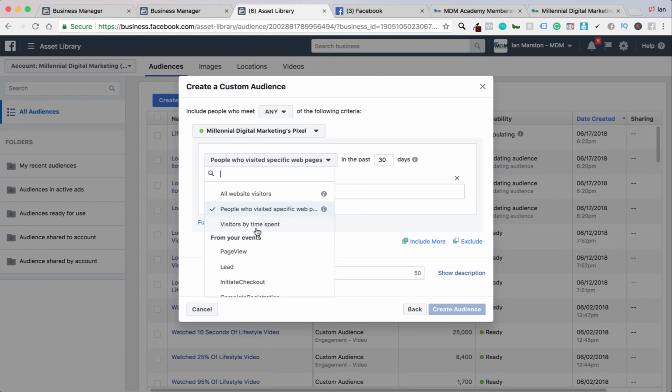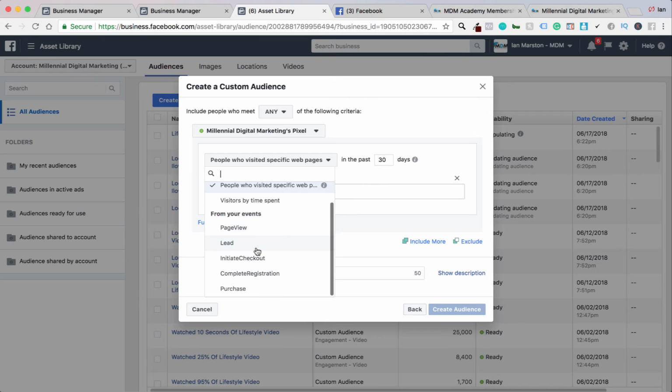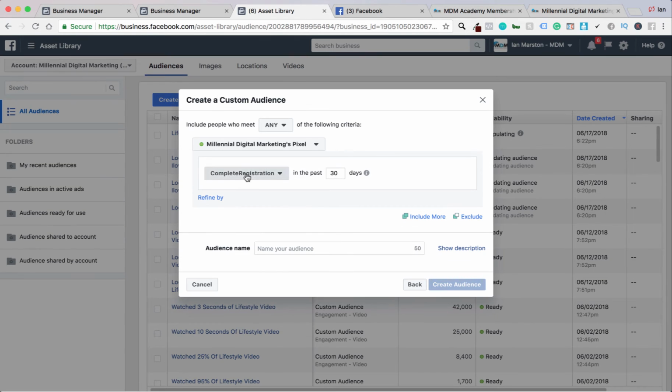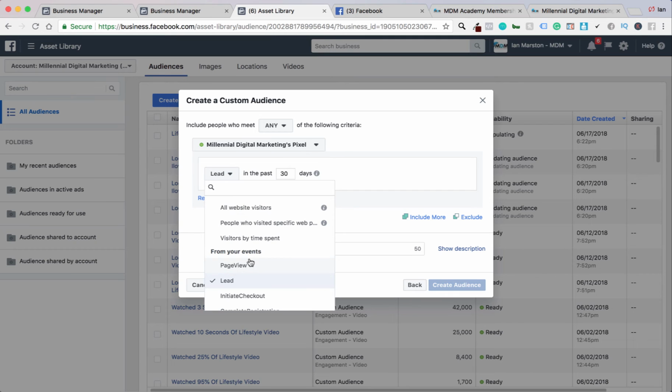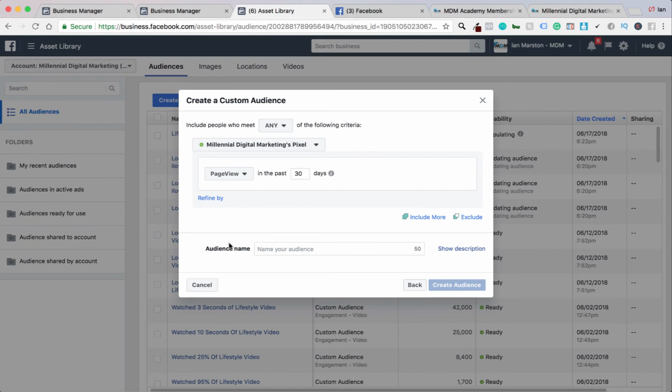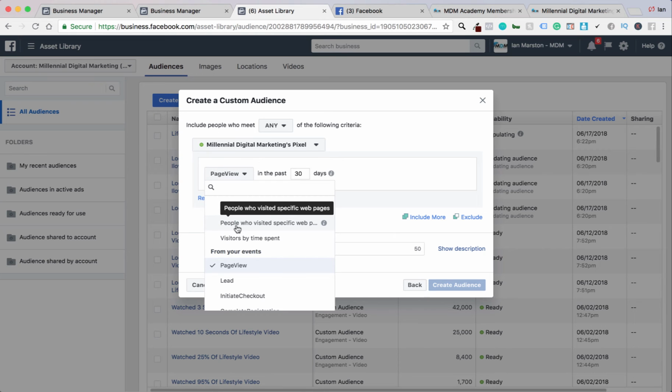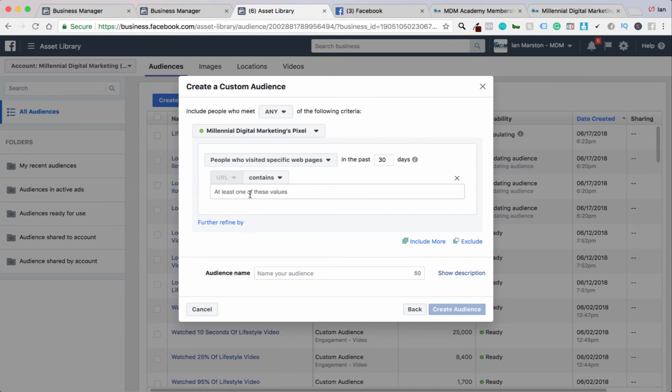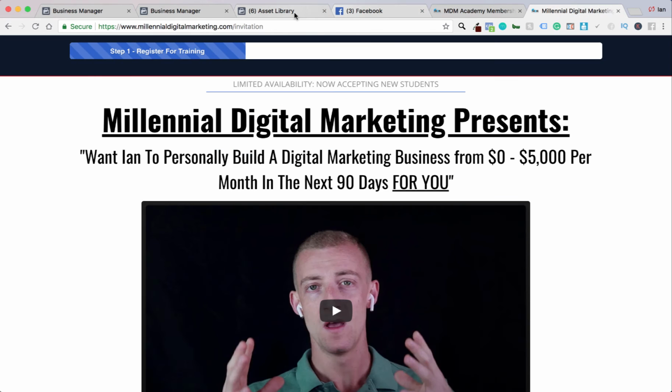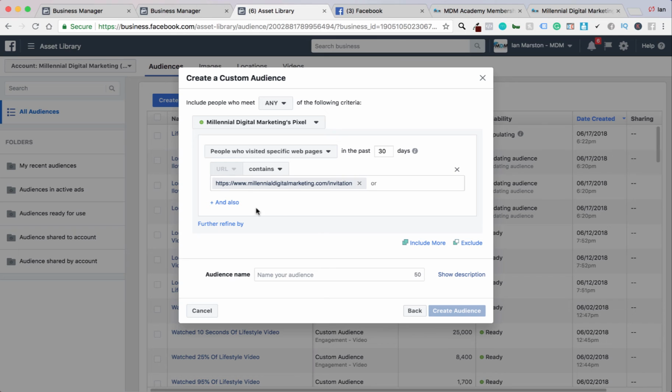Now I can do visitors by time spent, build out audiences from complete registrations, from leads, or people who've done page views, so just hit the page and left. I like to trust myself, so I go through people who visited a specific page. Again, we can pick the certain type of day that we want. Say we want to do the URL that contains. Doesn't contain is going to exclude, basically, but we're going to do contains. We're going to hit that URL. That's the one that I just copied over here. So I got it right here.